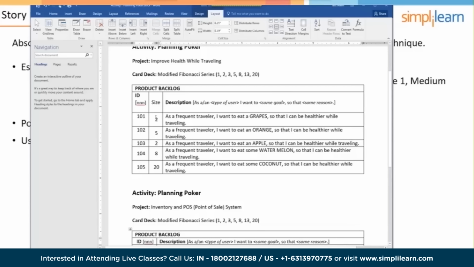Let's say that we did, 2 was small. I'm sorry, I'm saying that wrong. Grapes was small, apples were medium, and coconuts were large. Well, if we then looked at orange and we said, well, orange is smaller than apples but bigger than grapes, so we would know this would fit in between grapes and apples. And so let's say we had apples at 5 and grapes at 2, then we would say an orange is probably going to be 3.